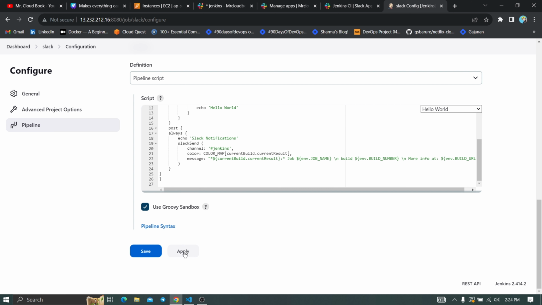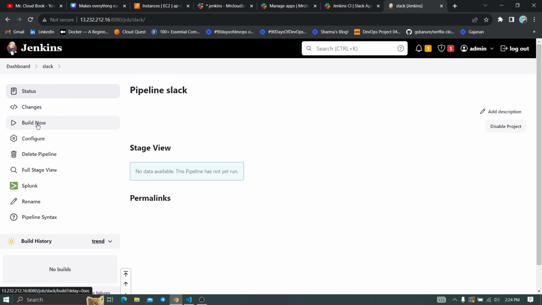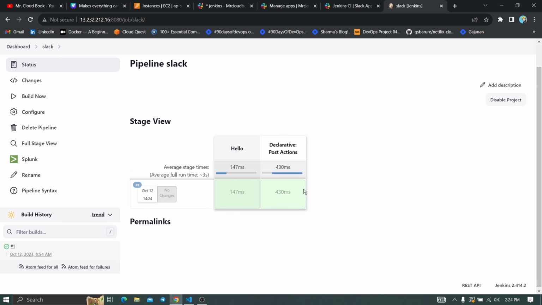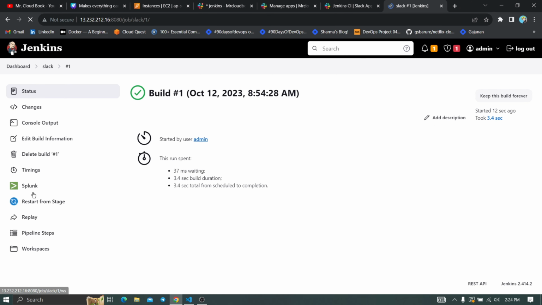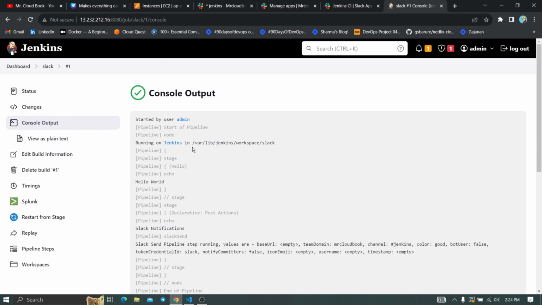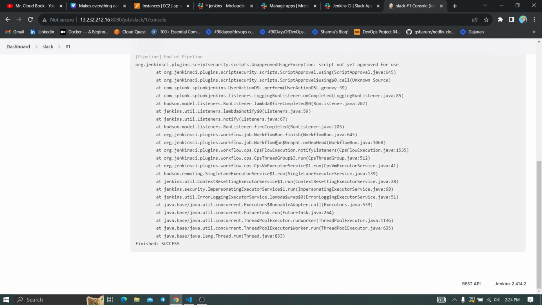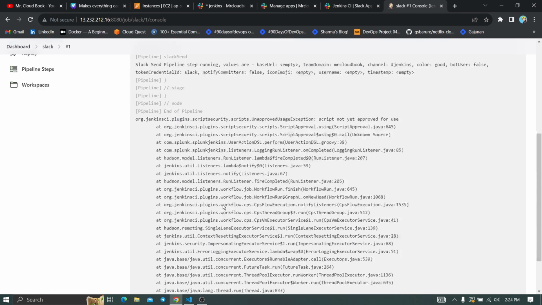All you have to do is click on apply here, click on save, and click on build now. You can see our build has started here. The declarative post actions are also done. Let's go to the console output. In the console output, you can see Slack send pipeline. It's sending the notification to our Slack also.